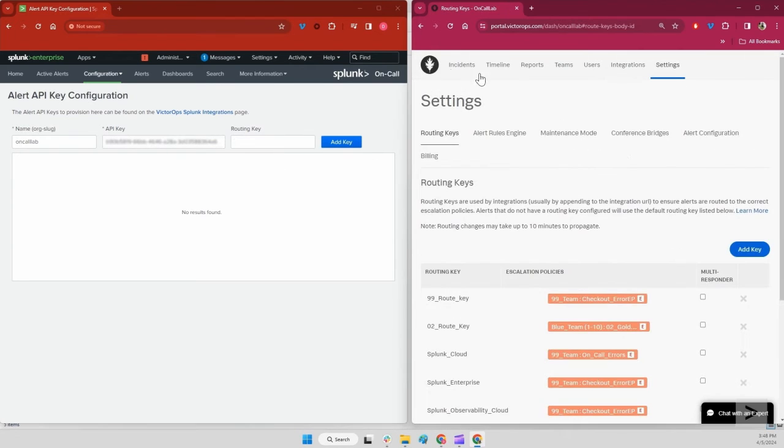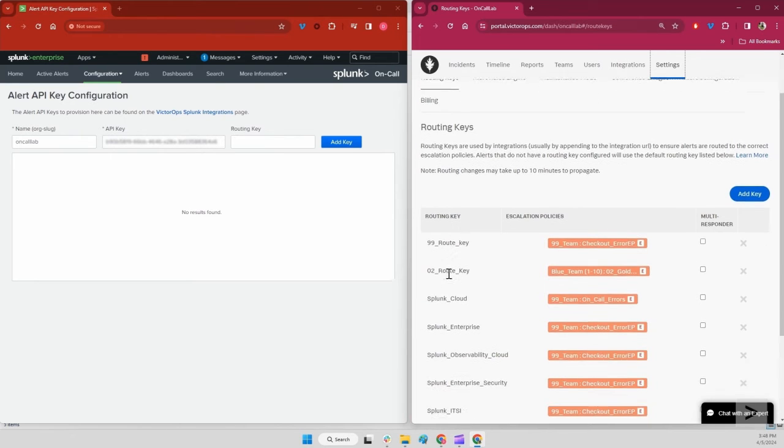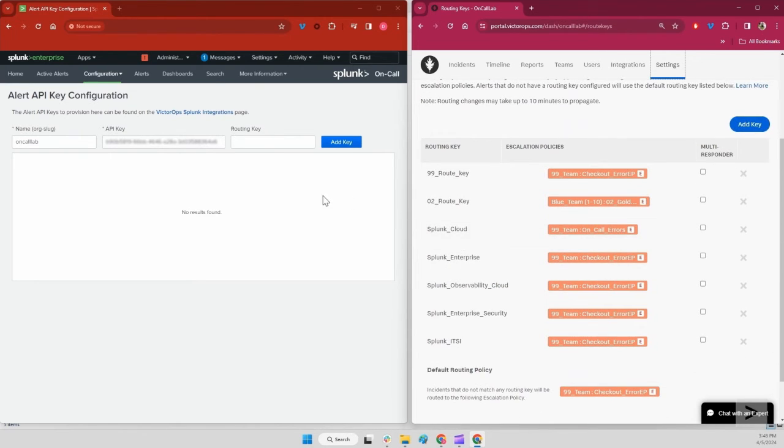We'll copy the API key, then paste it into the corresponding field in Splunk Enterprise. To find the routing key in On-Call, we'll select Settings, which takes us to the Routing Keys tab. Routing keys are what allow alerts to come from a third-party product, such as Splunk Enterprise, into On-Call, which can then identify where it came from, as well as what escalation policy to execute when the alert comes in.